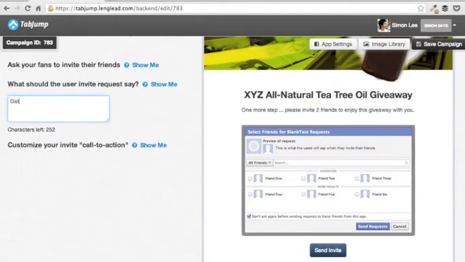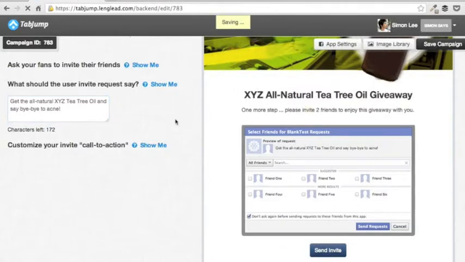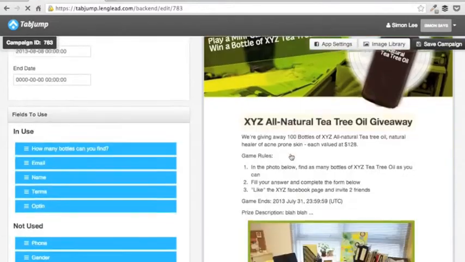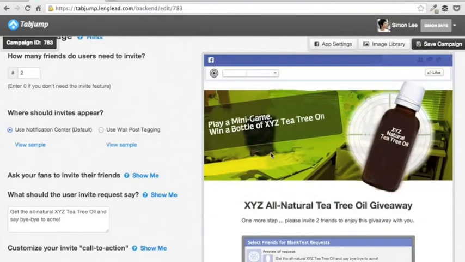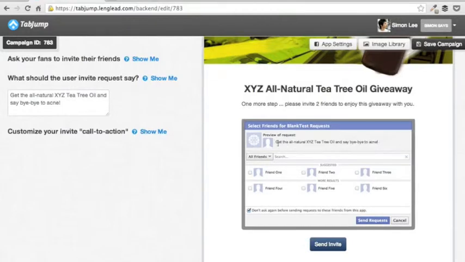I'm gonna say, get the all-natural XYZ tea tree oil, and say bye to acne. So make sure in this message you do not go over the character limit, as Facebook is quite picky about a message that is too long. So as I said before, you can preview the message once you save it. Oops. Let me scroll back down. There's the message.